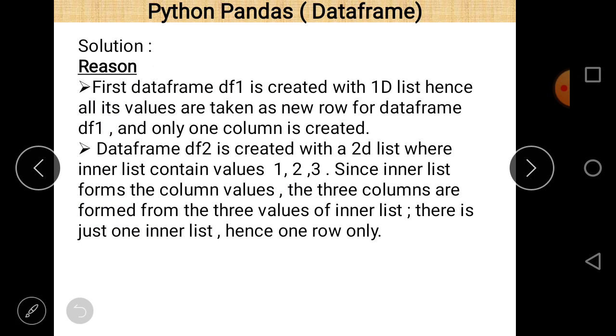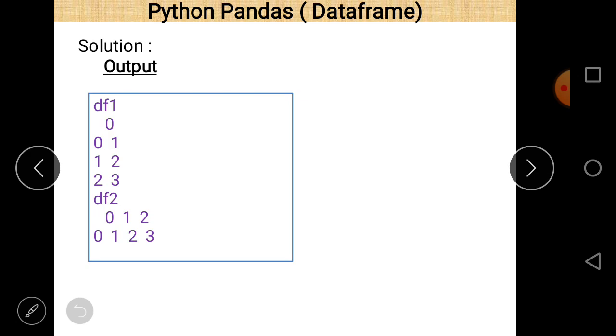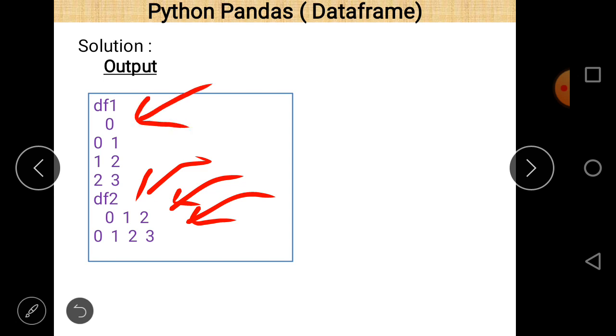And if we pass more than one list in a data frame, then more than one column will be created, depending on the number of elements of that list. So in this case there are 3 elements, that's why 3 columns will be created in df2. So that is the answer. This is df1 and this is df2. There are 3 columns, 0, 1 and 2. In the first data frame there is only a single column and 3 rows. So this is the output.